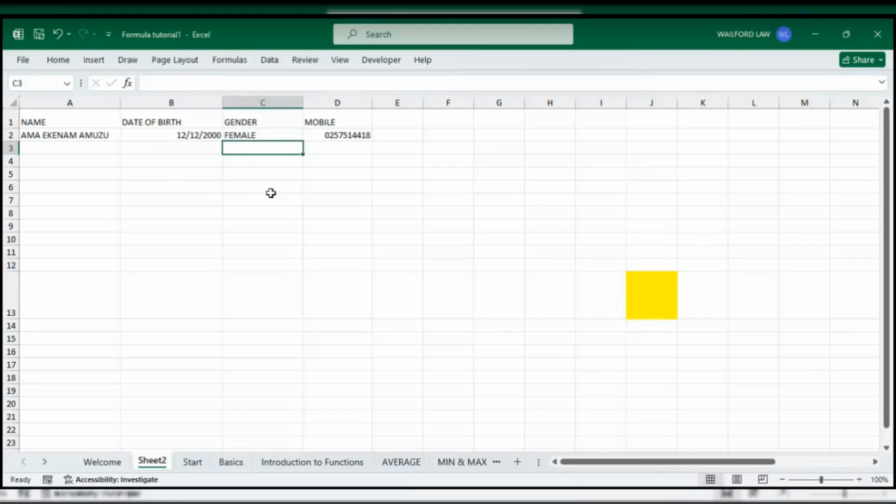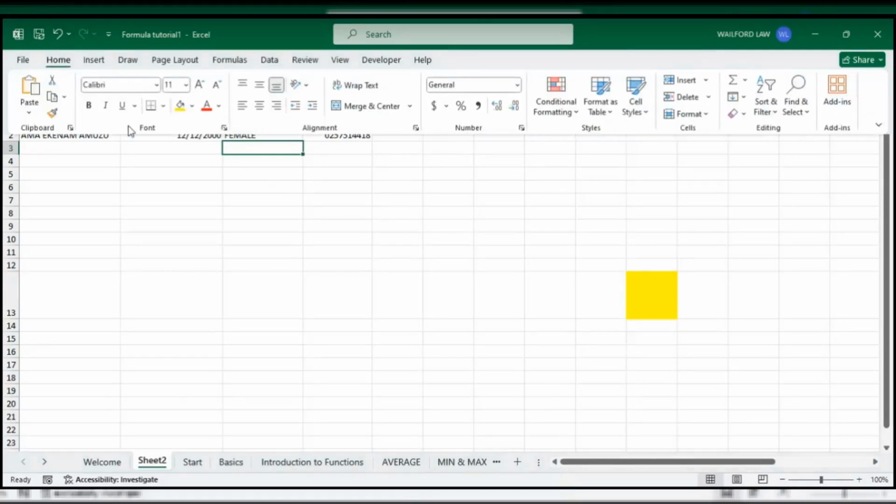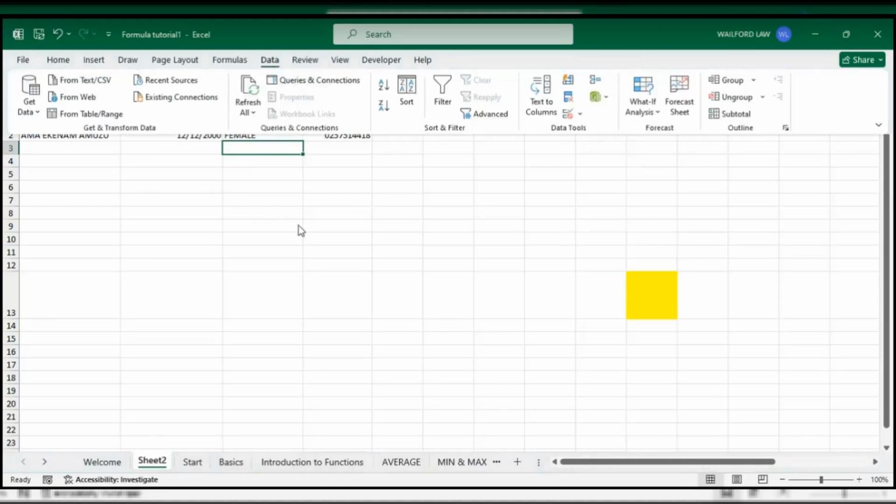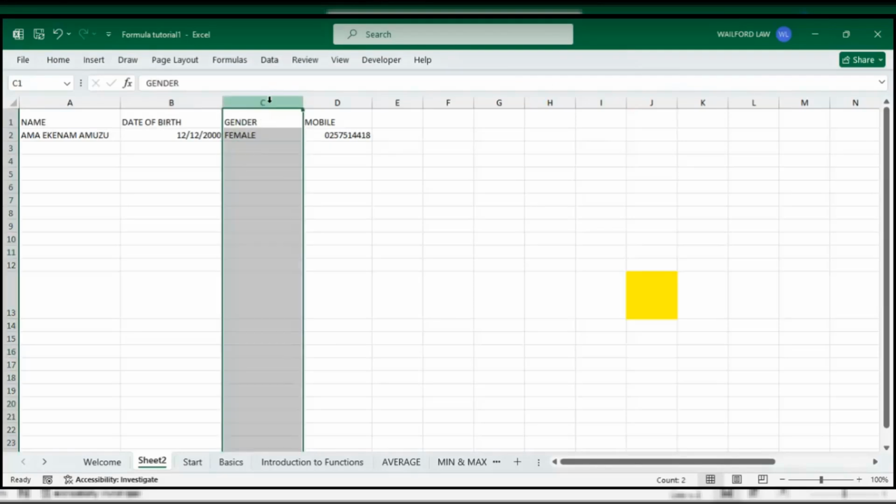As an Excel beginner, taking note of what we are doing, you go to the home tab. We are still on the home tab. Now you could see that the home tab, as I said earlier, has a lot of tools, but you cannot use any of the tools under the home tab to achieve this. So because of that, we have to move to the data tab. Why? Because we want to validate the data that will be entered in column C, which has the heading gender.